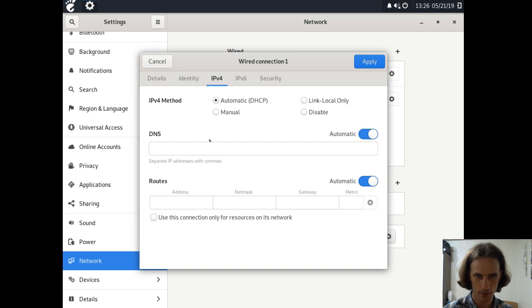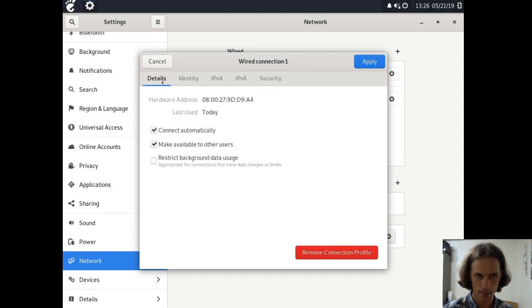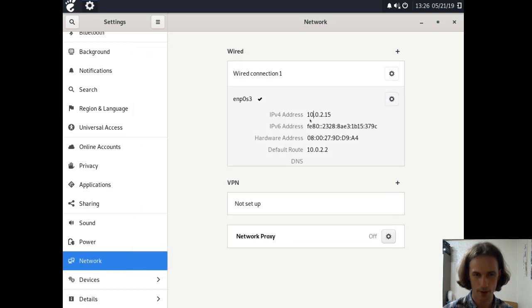If I go to IP automatic, DHCP, and well, apply maybe. Yeah, so here you can see your IP address, and I was like, what? This is definitely not my IP address. What is going on here? And then I realized, oh, I am in a virtual machine, so that's probably the reason why it looks weird.